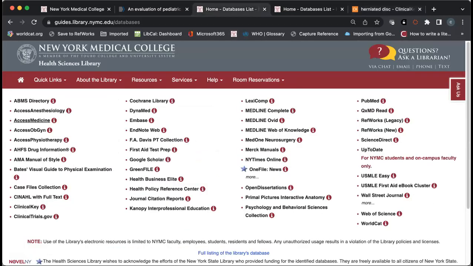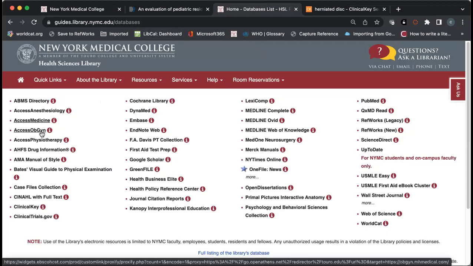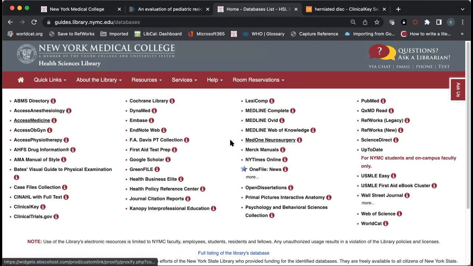Okay, moving back to our database page. From our broad subject ebook databases, now let's move a little bit into our specialty ebook databases. And we have some really very helpful ones. And I say helpful because once again, they're so easy to use. We have Access Anesthesiology, Access OBGYN, and we have Med1 Neurosurgery.